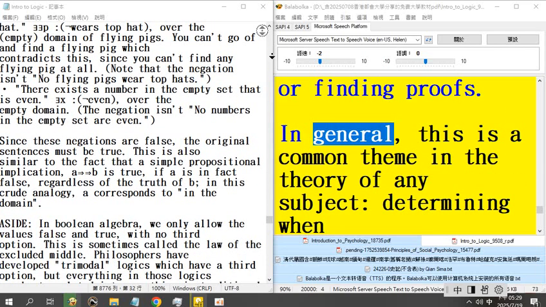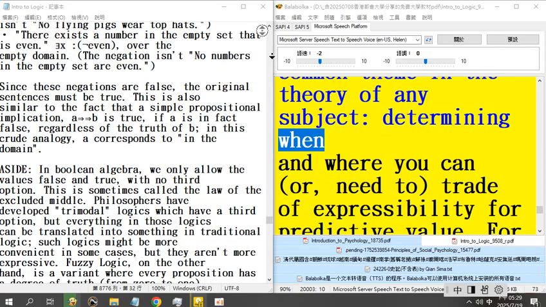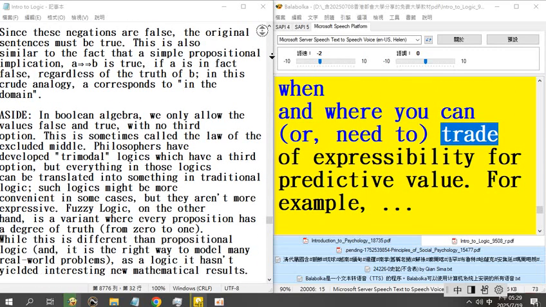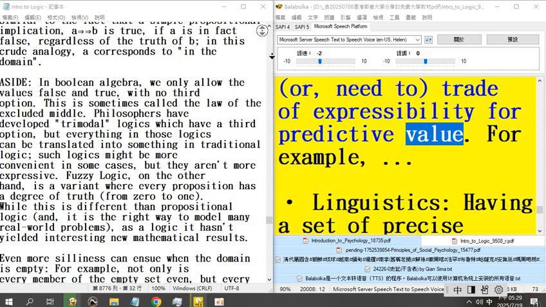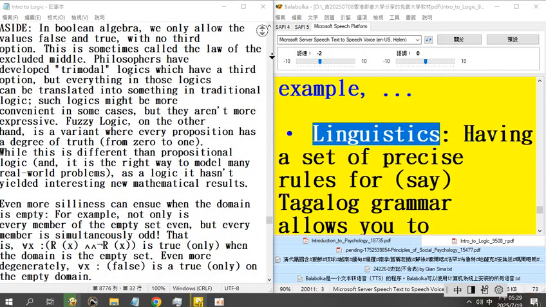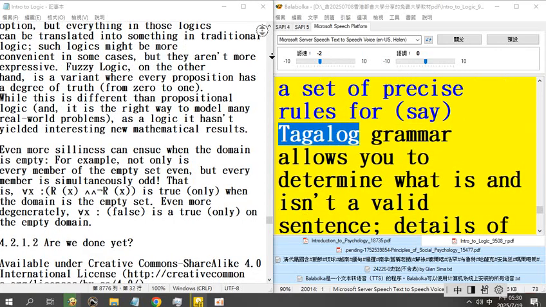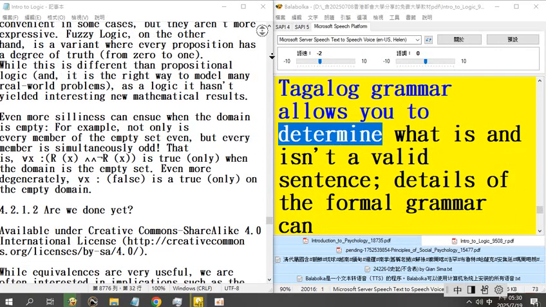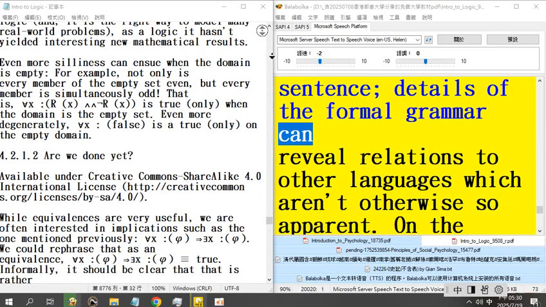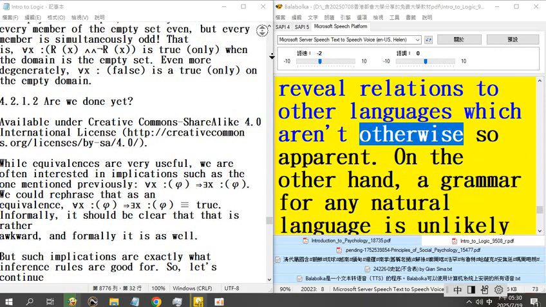In general, this is a common theme in the theory of any subject, determining when and where you can, or need to, trade off expressibility for predictive value. For example, in linguistics, having a set of precise rules for, say, Tagalog grammar allows you to determine what is and isn't a valid sentence. Details of the formal grammar can reveal relations to other languages which aren't otherwise so apparent.